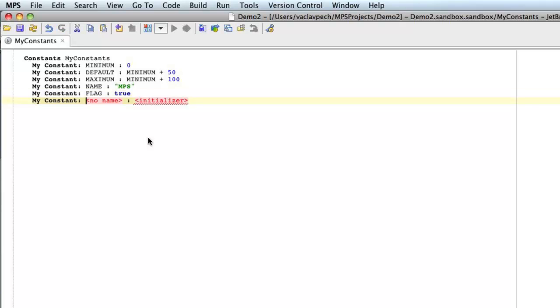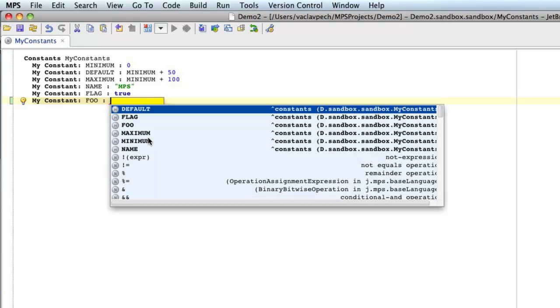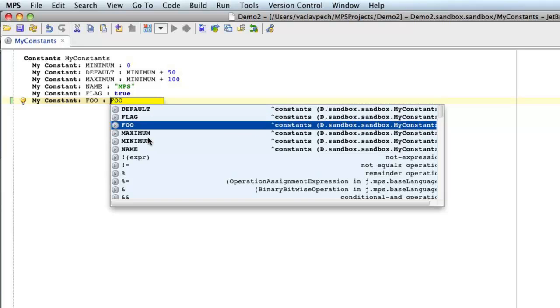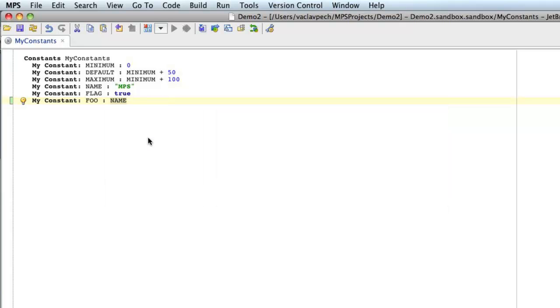And we can add more constants, we can refer to the constants that are defined earlier in the file. So we might say that foo is name plus whatever bar. Additionally, we get an IDE support for our language. I mean, that's how things work in MPS.